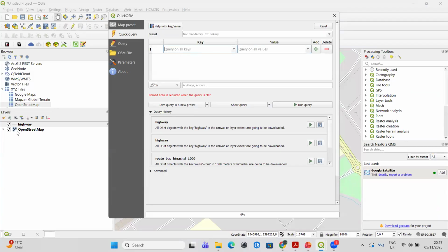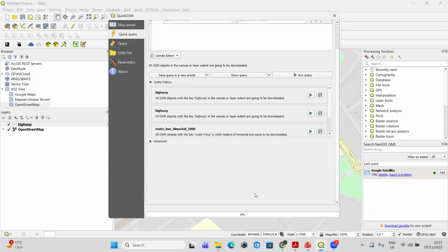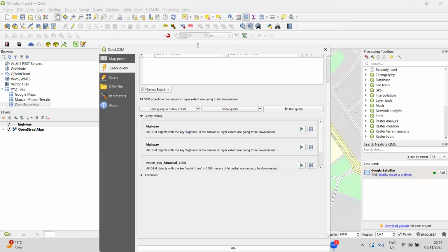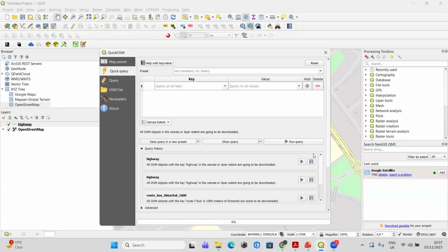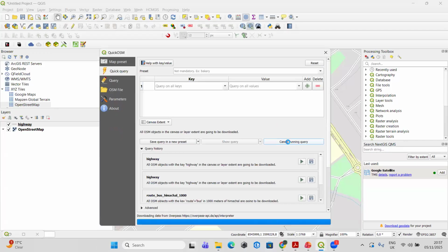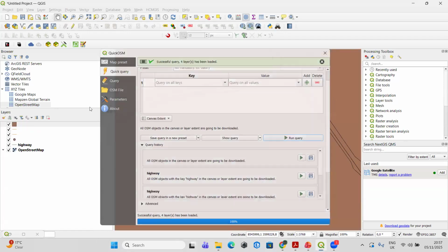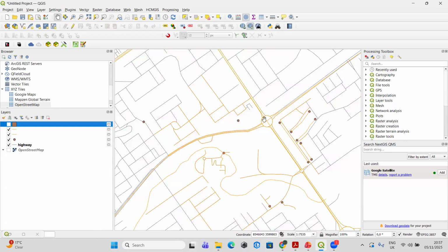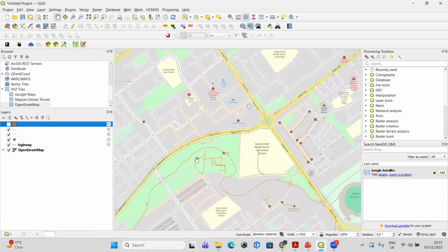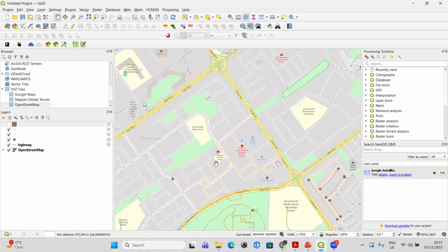But in case you just leave this blank, you select your canvas extent, and now where is the run button? Yeah, and you just run the query. You just remove this polygon. So now in this case, it has given me all the data available within that area.